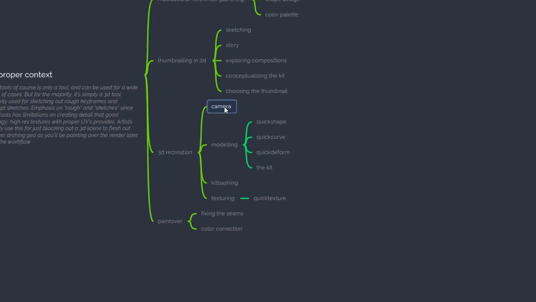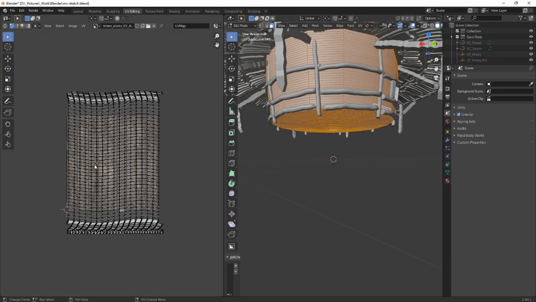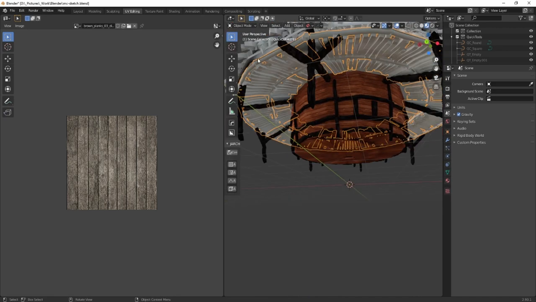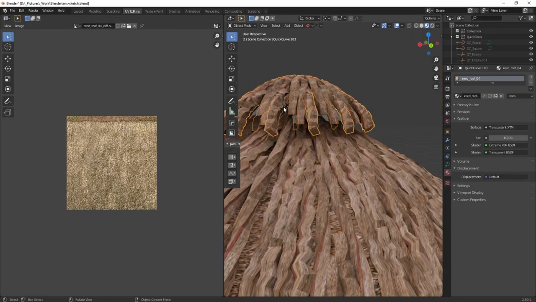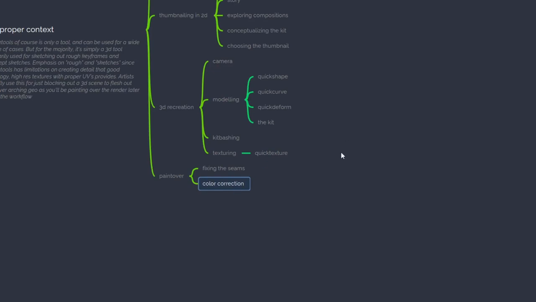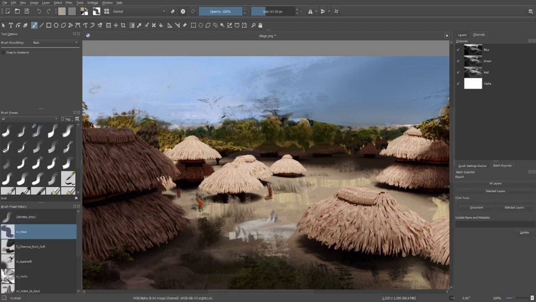First you set up the camera in a way that reflects the thumbnail the best. Then this is the most 3D stuff that you do in this workflow. You start with modeling, and this is where these three things come together, and you use these three things to make the kit. Then after you've made the kit, you go to kit bashing. Then texturing doesn't necessarily have to be after kit bashing, it can also be before, since depending on the kit and many different variables, it might be easier to texture it before kit bashing, or it might be easier after. That's where you use quick texture. Then after doing the render, you'll be fixing the seams and doing the color correction and all that fun stuff that you do in Photoshop. So this is when you go back to 2D once again. You start in 2D, sketch it out, recreate it in 3D, then go back to 2D and polish it even more.